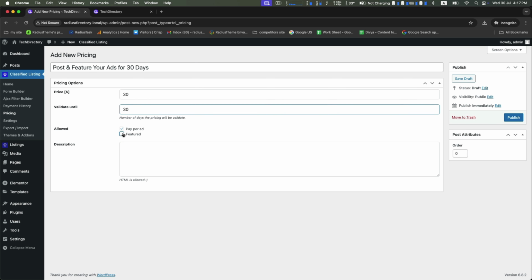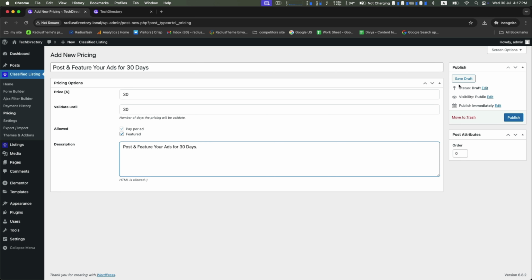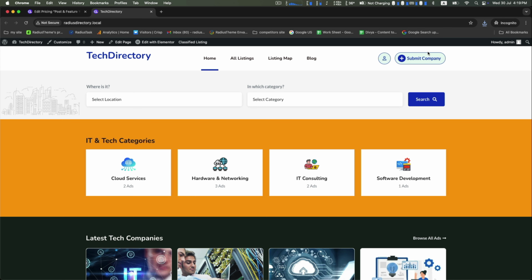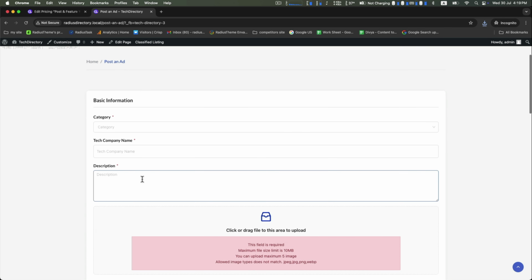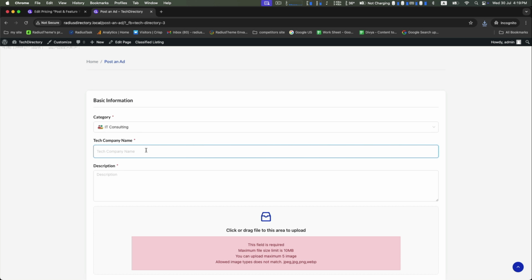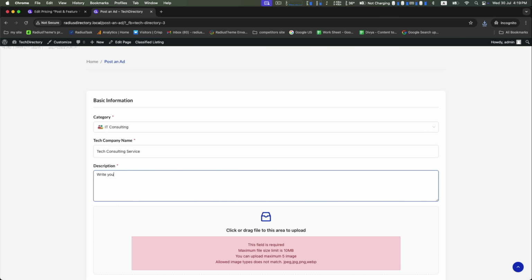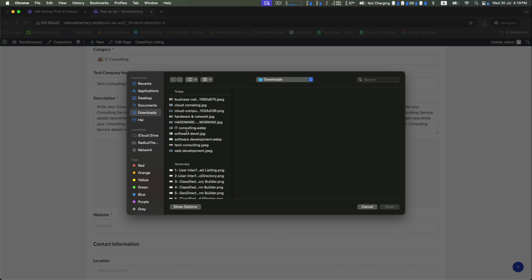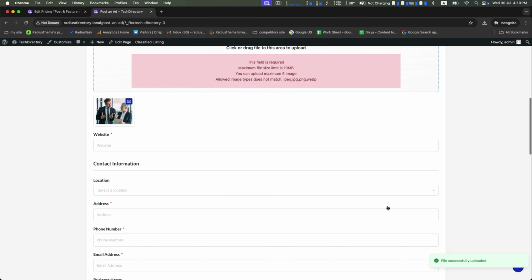Oh great! This free radius directory theme lets you allow HTML in the submission. Okay, let's go to the form again. Provide your basic information like before, such as category, company name, along with the description. Add an image and the website.